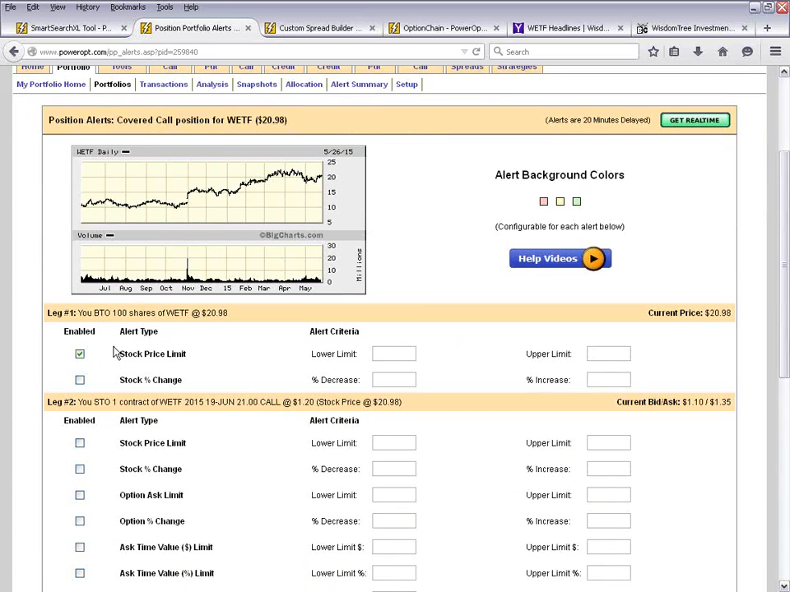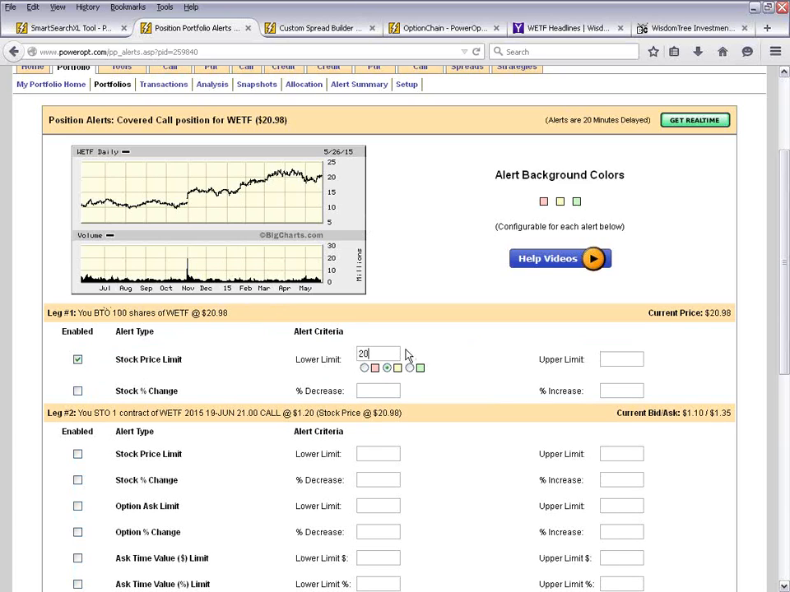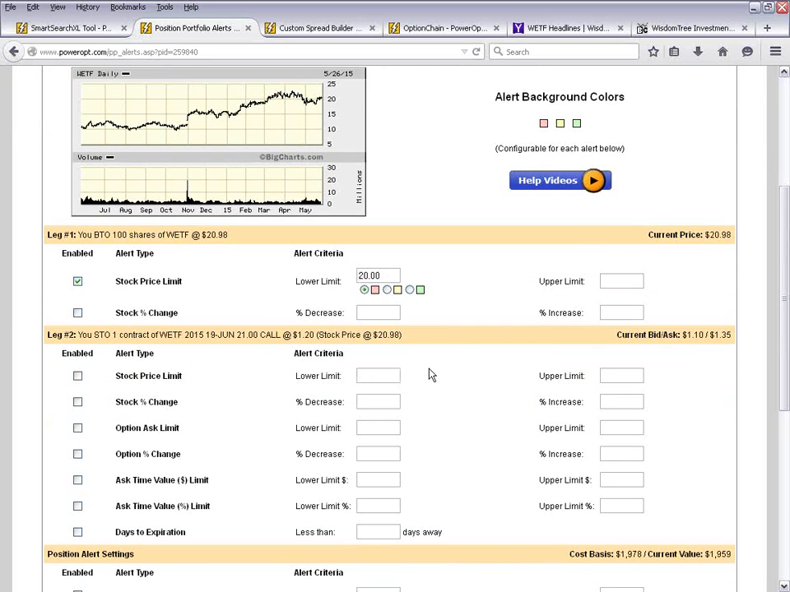We already talked about the stock price limit, our first leg on the position. I probably want to be notified if the stock reaches $20 per share. And you see here, once I start entering that, it gives me a choice to enter that as a red, yellow, or green. I'm going to put that as a red warning. So that's a warning to the negative. I'm not going to worry about the upside here for the covered call, but I may do the upside for something along the lines of a married put, diagonal call spread, for example, or a bull put or bear call spread. But for right now, I'm just going to put that in as well.